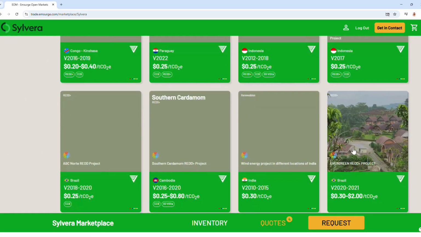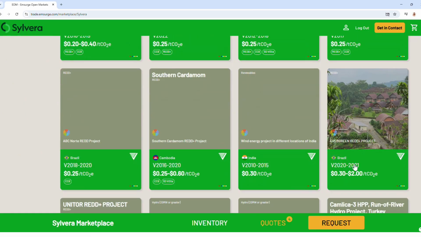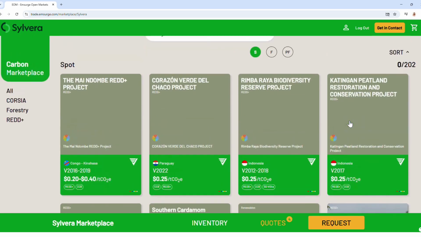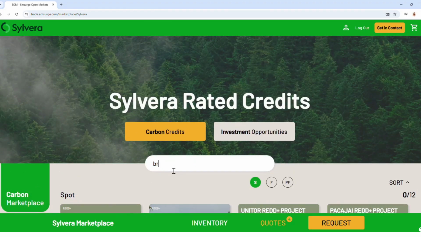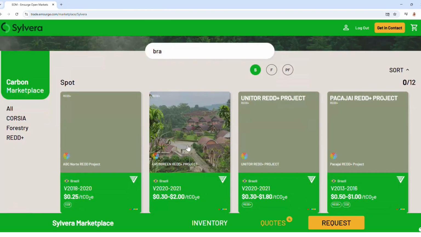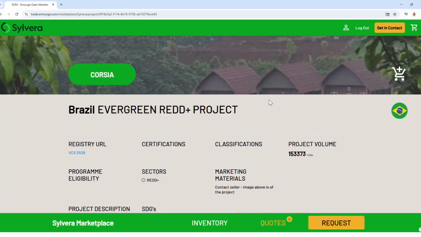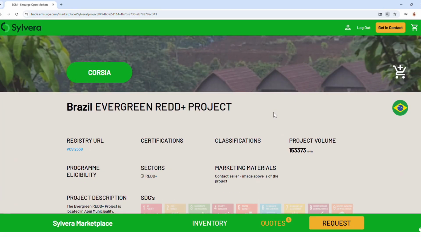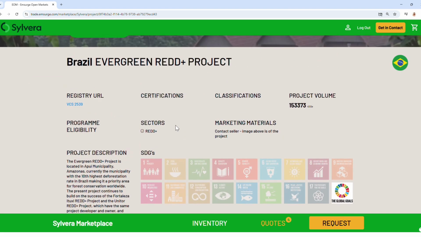Here you can filter by spot, forward, or project finance. Each tile gives you a snapshot: country, vintage, price range, and rating. It's designed to make scanning and comparing projects effortless. You can scroll through the full list or use the search bar to quickly find specific projects.